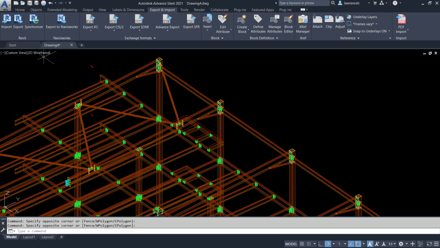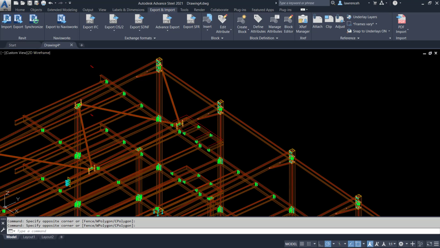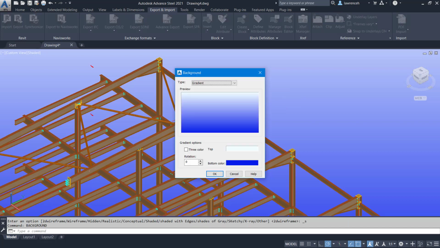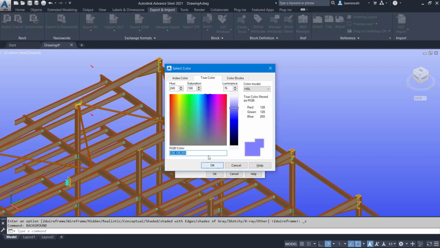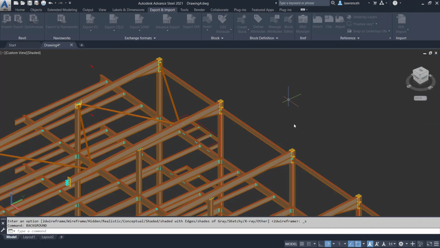Before we view the model, let's change the visual style here from 2D wireframe to shaded. Advanced Steel defaults to having this gradiated blue background. I'm going to change mine to a black background, so I can just type in the background command inside Advanced Steel. And here we'll switch this from a gradiated background to solid. And then I'll change my solid color perhaps to this black color just here and click OK.